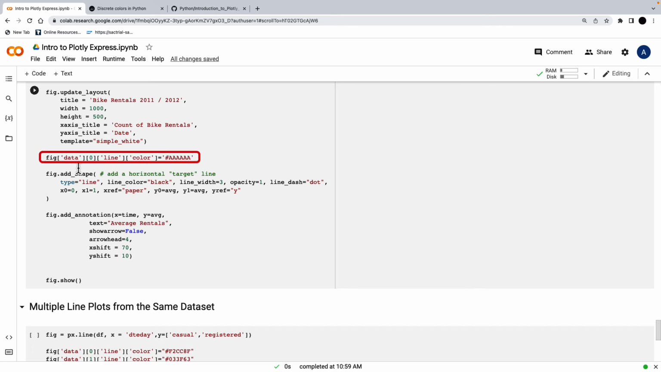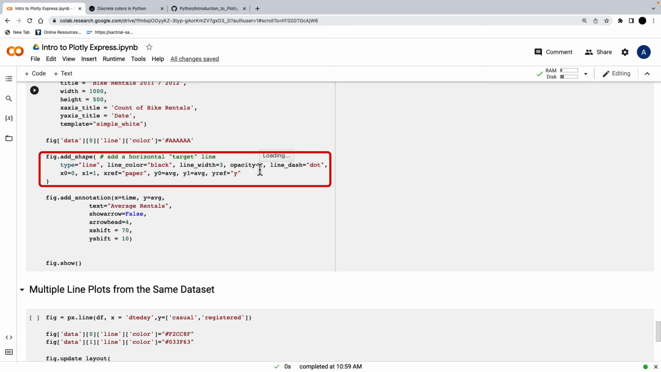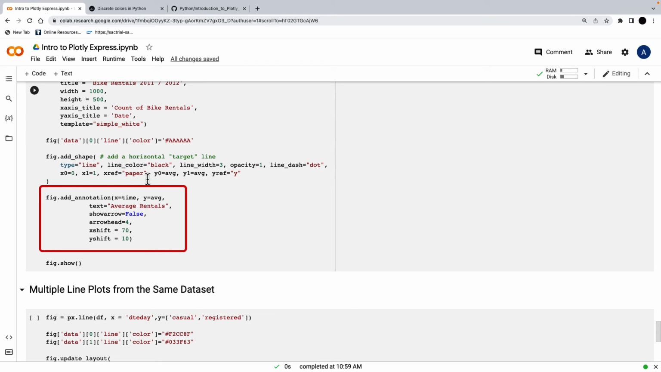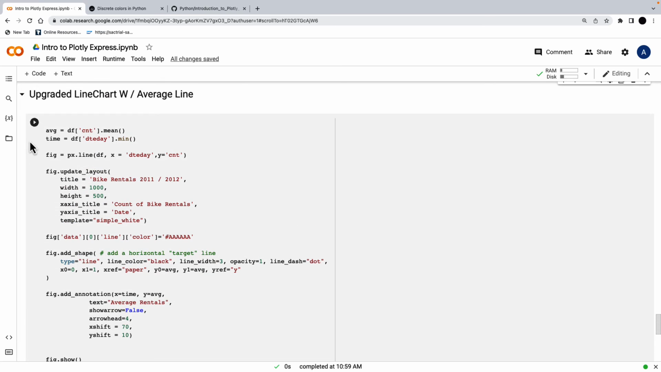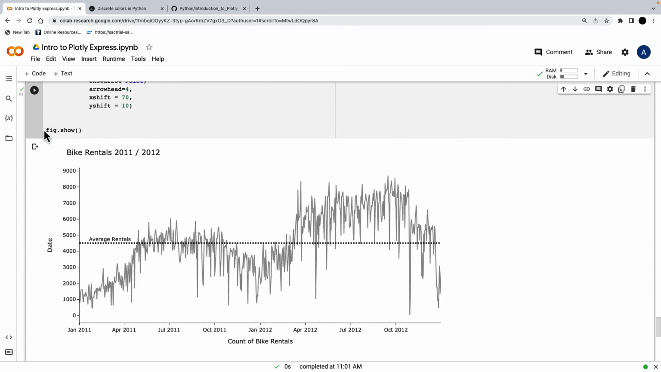Updating the color of my line. And then I'm adding a shape. So the important things in here is that we have the y-axis on the average line and the x-axis goes from 0 to 1. Then adding an annotation at my x time and y average, and I'm just shifting that to show it on the graph. So this is what my final line plot looks like with an average line.